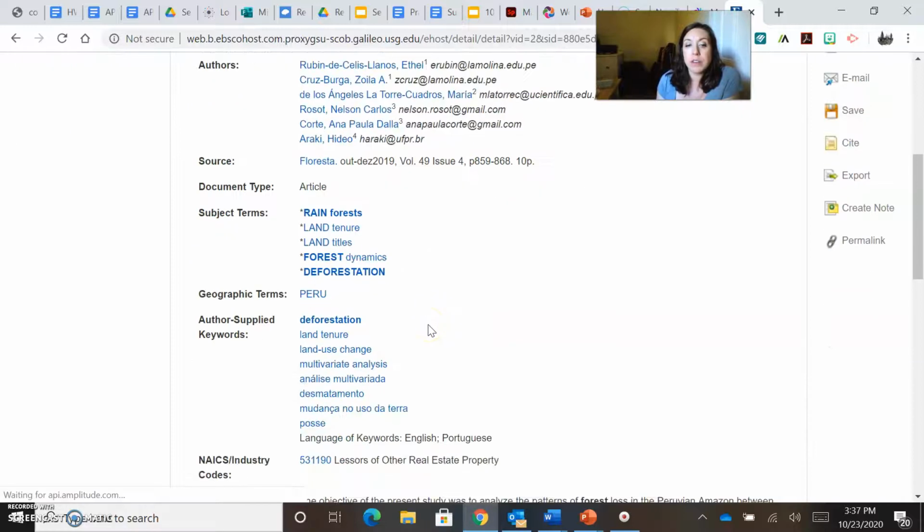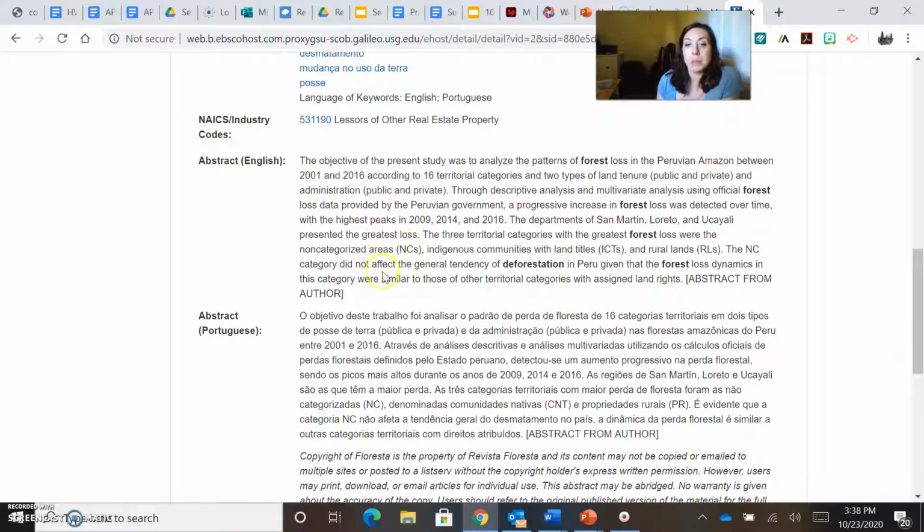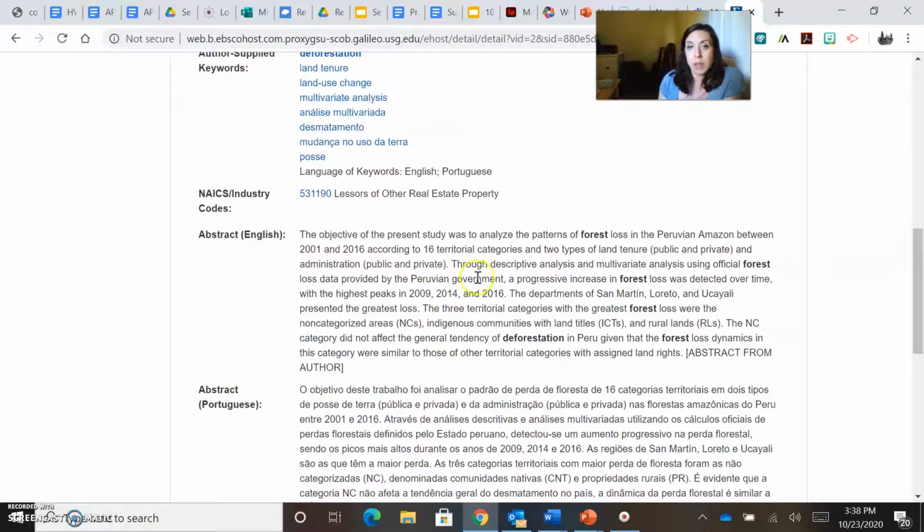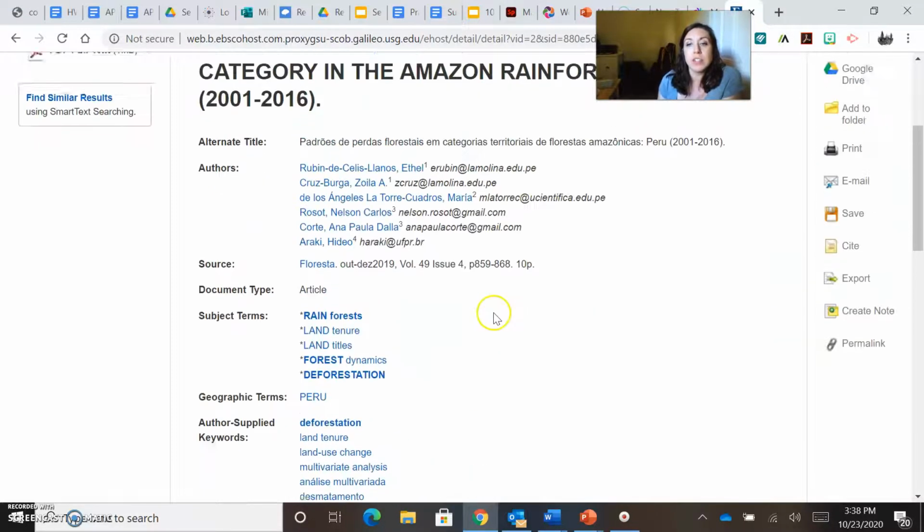And if I scroll down here, I can read an abstract. The abstract is a summary. So this is basically going to give me a sense of what this article is all about. Now, this doesn't take the place of me reading the article. It just gives me a summary of it. Okay, so let's say this is one that I'd like to use.